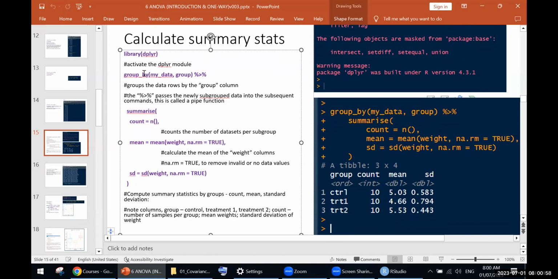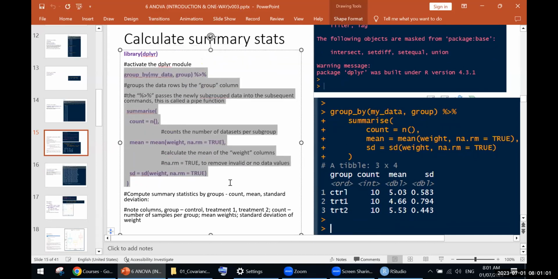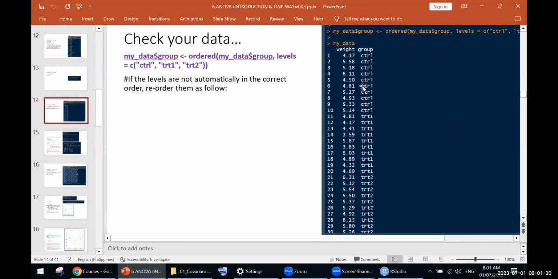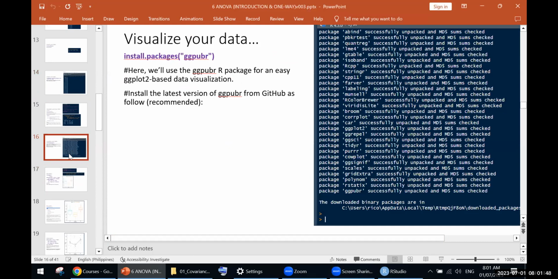And then we can type this command. It has two parts. First part is we are telling R to group the data rows by the column group. What we're doing here is we're basically splitting the data into the sample categories. So we have the control, the treatment one, and the treatment two. So instead of having a big list of data, we are virtually splitting it up into three different tables.